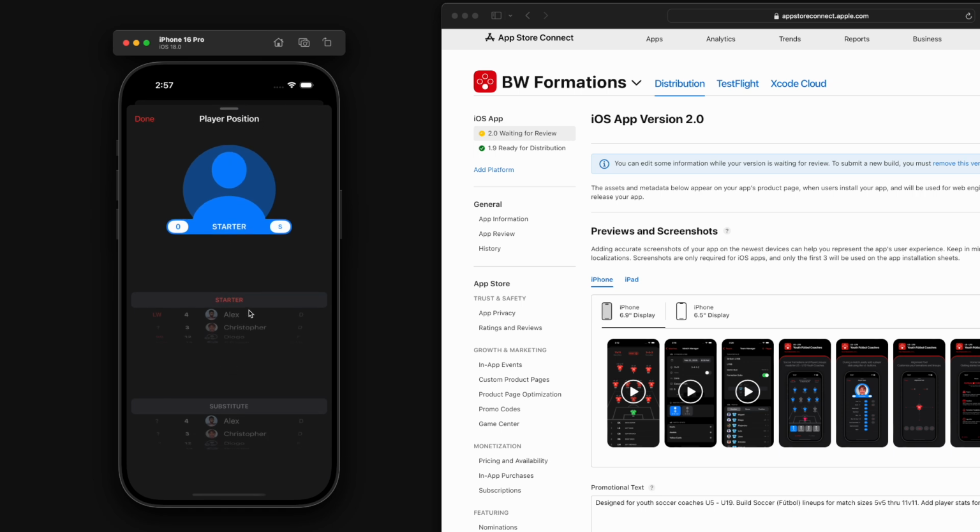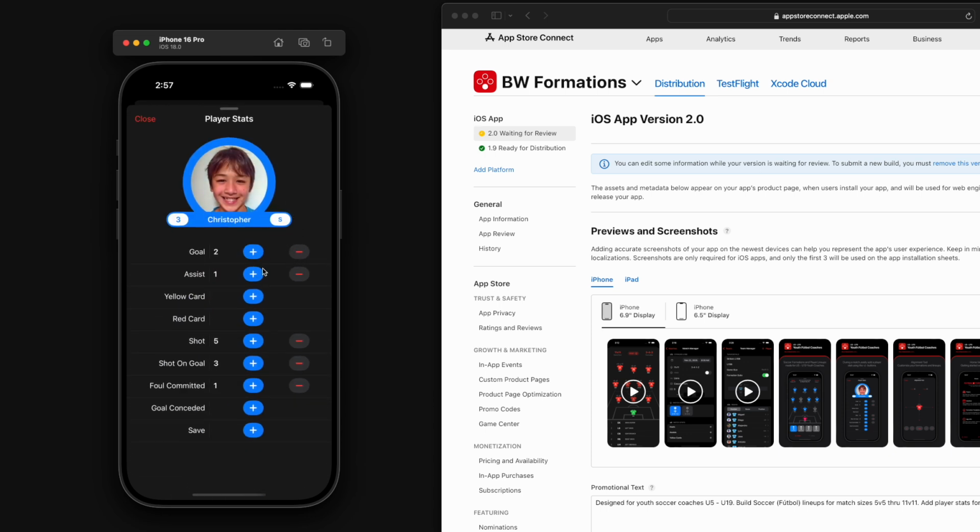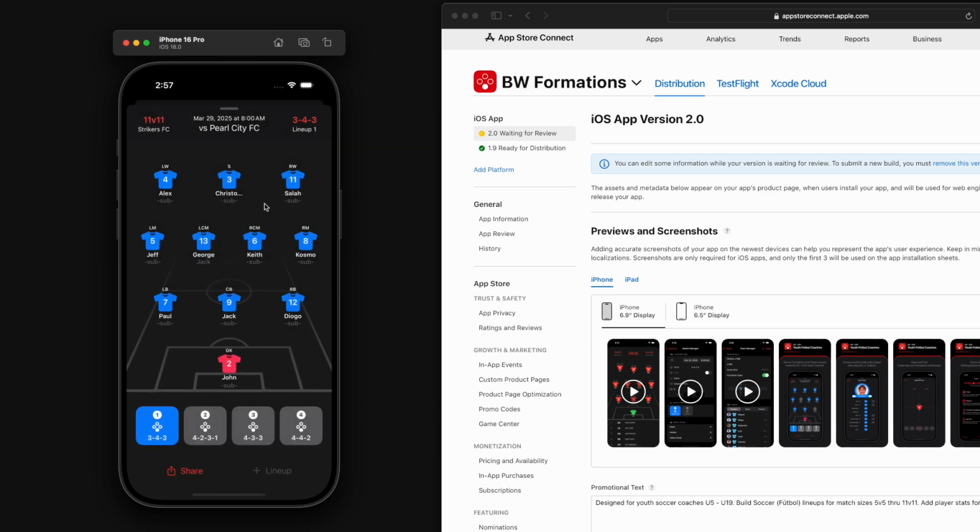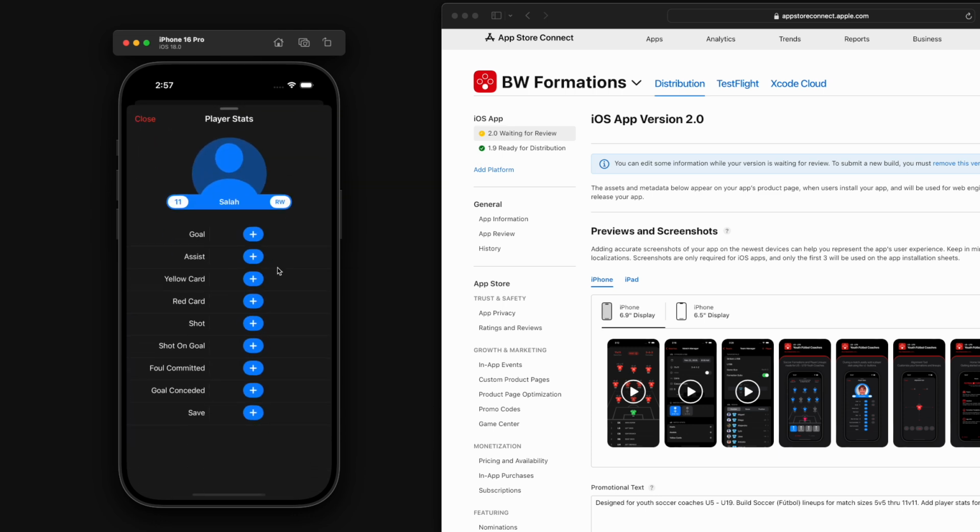Single tap. We'll put Christopher back into that position. Done. Double tap. We can see stats. And I already added some stats for Christopher here. Let's select another player. Salah. He's a goal scorer for sure. Got a couple assists. Got a yellow card. He's been a bad boy. And he took some shots. And he took a couple on goal. Committed some fouls, 2. He's not a goalkeeper, so he didn't concede or make any saves. And that's how you add player stats.